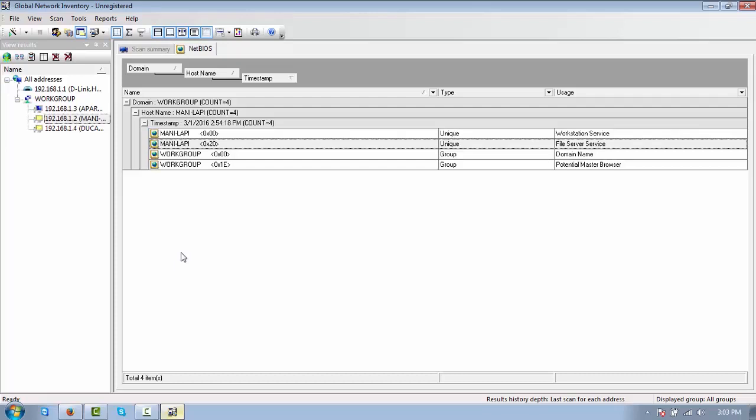We have finished your lab 29. It's all about NetBIOS enumeration using global network inventory, right?